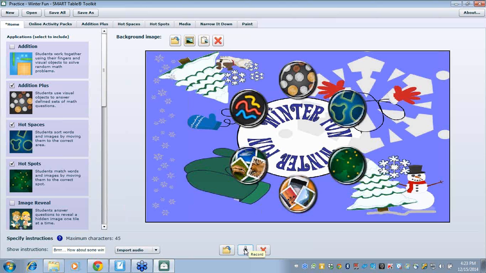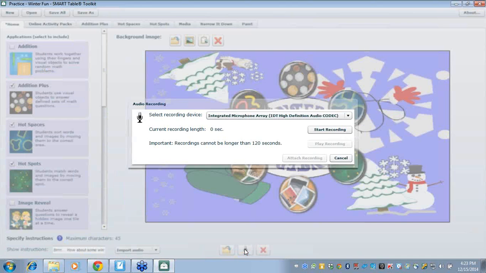You won't be able to hear this, but if you practice on your own computer, let me make sure that I'm on the right audio right here. I'm on a Plantronics. If I said, how about some winter fun? So I'm going to start the recording. How about some winter fun? And I stop it, I can play it. You won't be able to hear that because it's coming through mine, but if you try it out on your computer, you probably will hear your voice. And then if you like it, you attach it.